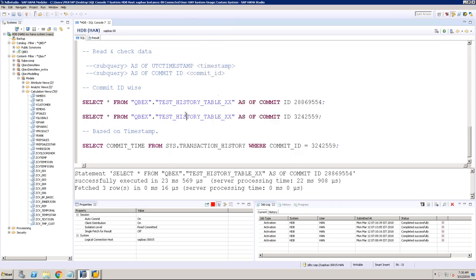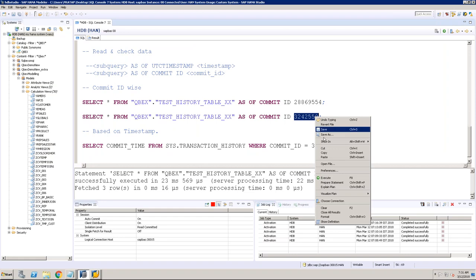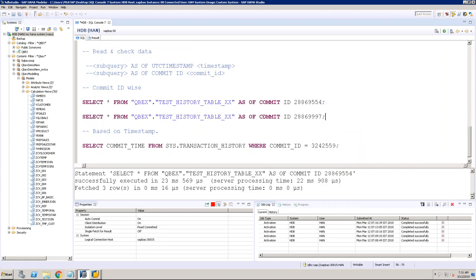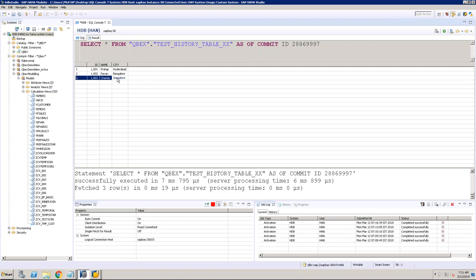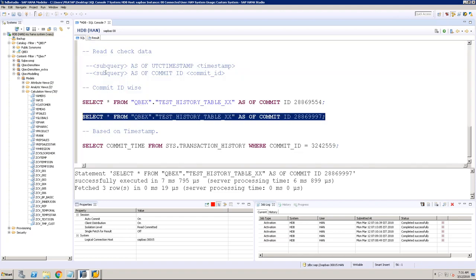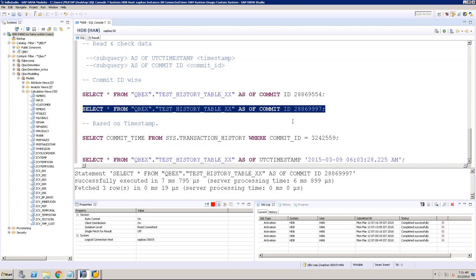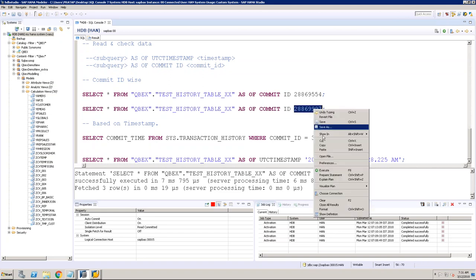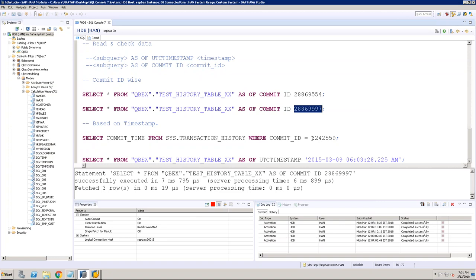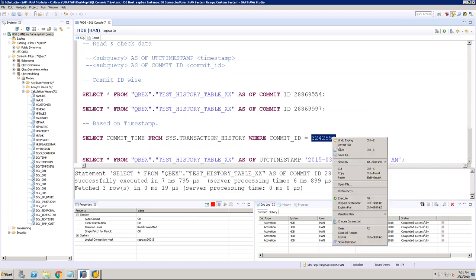69997. It will start showing you as Bangalore. Right? Based on the commit ID, I can run this query. Or instead of saying as of commit ID, I can also find the timestamp and then run with time. So how do you find the timestamp of this commit?